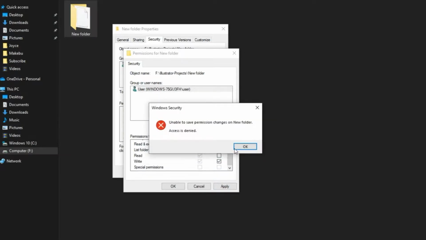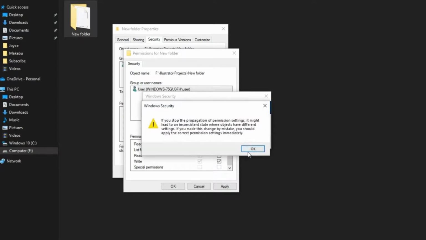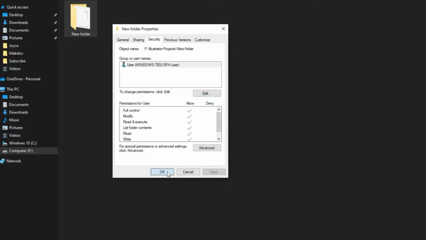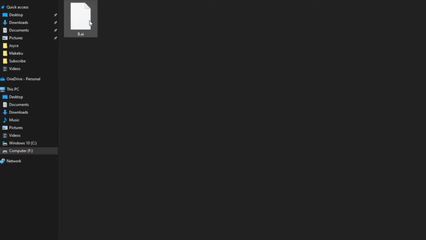Click continue. Oh, somewhere is here. Oh no, somewhere is here. Okay, so to remove the permission, you can click here, but if it denies removal, you see, I click OK and here OK. So I refresh this folder, then when I open it, it has been opened. Okay, it has been opened.